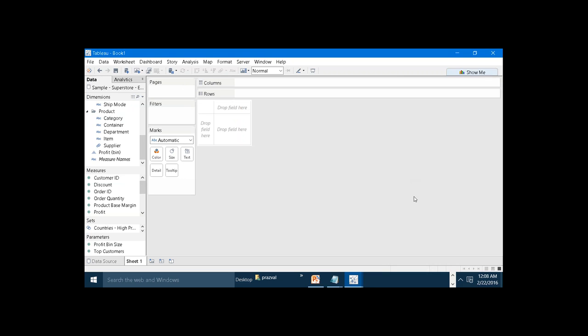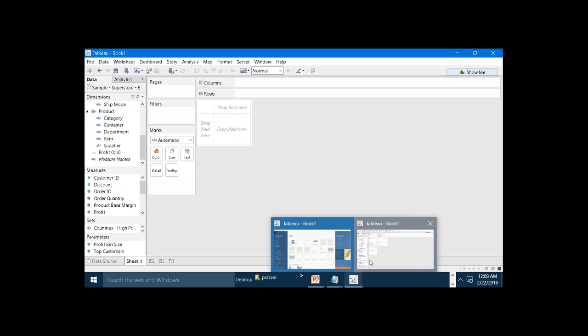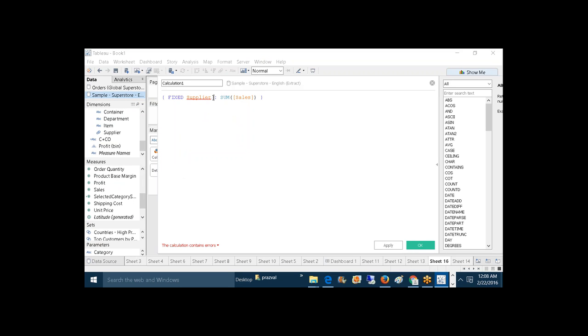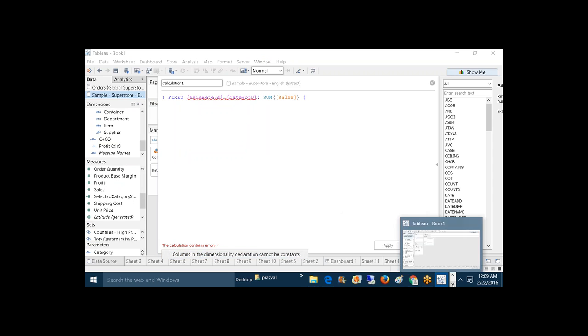What about the parameter in 9.2? Just see, in 9.2 I'm having one parameter called category. I'm taking the category parameter. Now what error is it giving us? Click here. Columns in the dimensional declaration cannot be constants. It means we cannot take the parameters also.